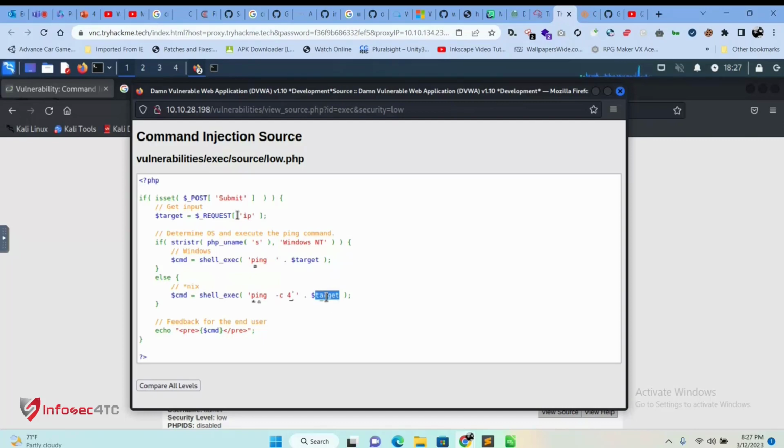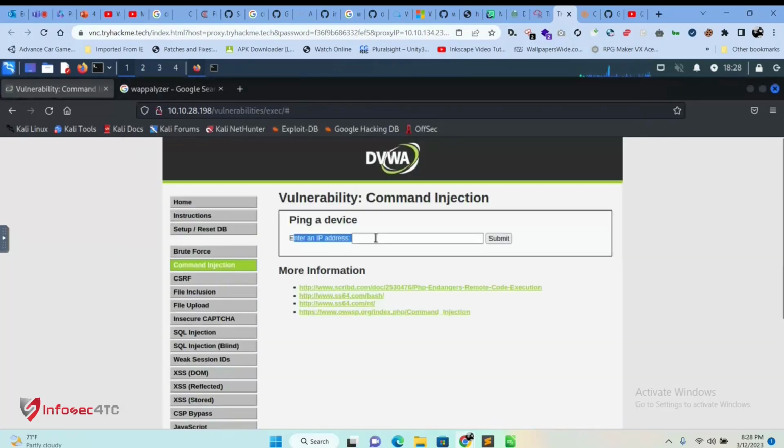Okay. And we know we can run two commands beside each other using a semicolon, right? So if we type 8.8.8.8, now we know the target variable will hold this value here. And we can also add a semicolon because we need to execute another command here, like the ls command. And let's check.